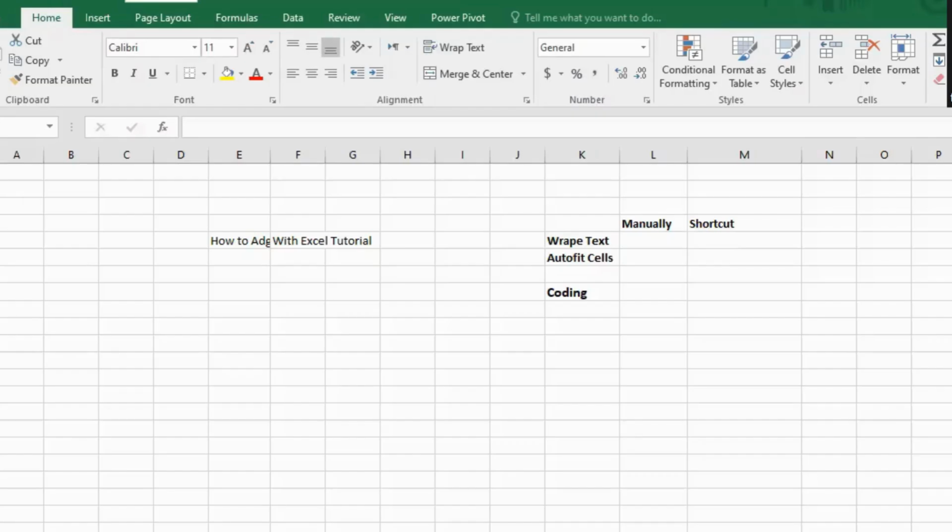Today I'm gonna teach you how to adjust the cells in Excel. As you can see, the words I have written here are cut off by the words in these cells. So I'm gonna teach you today the two methods to adjust the cell. First one is wrap text and the second one is autofit. I will teach you both methods manually and I will also tell you their shortcuts.